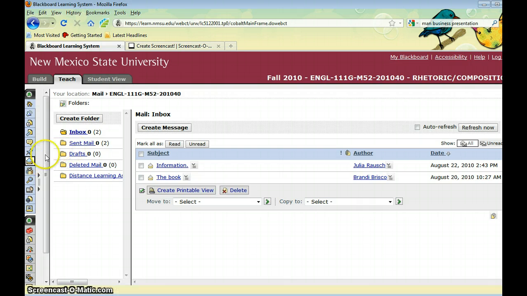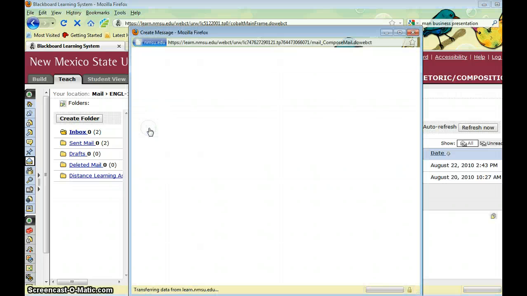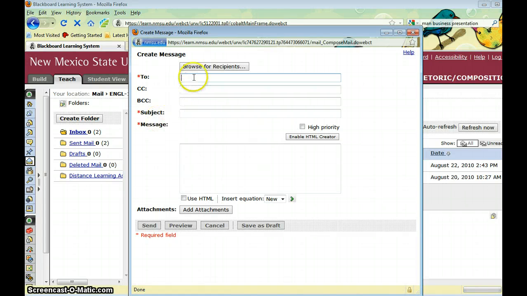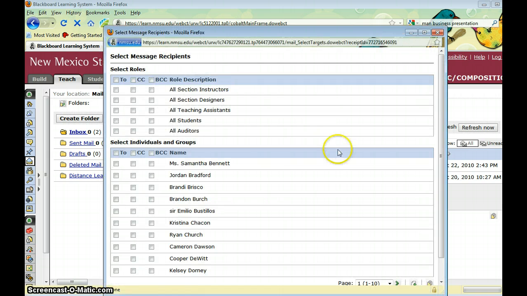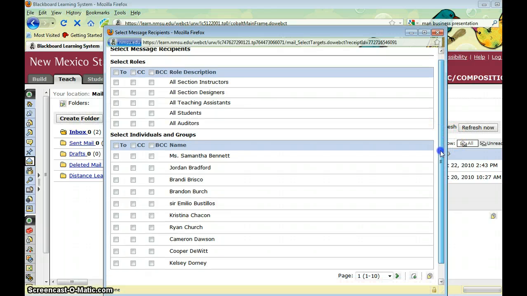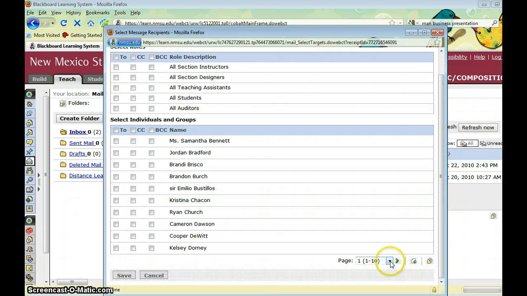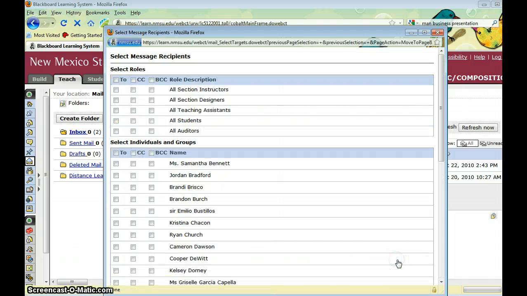And you'll click here and you'll have a create message button at the top, and that will allow you to email people. If you notice this browse recipients button here at the top, this is the best way to figure out people's email addresses for class. So you'll see here that you have everybody's names, and if you go down to the bottom and click all, it'll show you everyone's names in class.